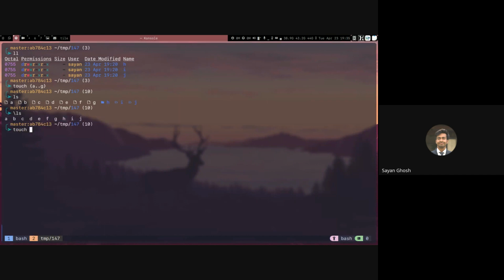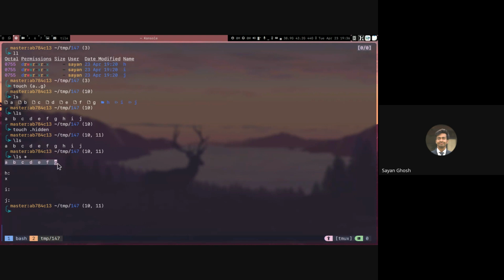So if I create, let's say, a hidden file, dot hidden. So you can see if I do ls, that is not shown. And if I do ls star also, still it is not shown, but all the folders are now expanded. So we get A, B, C, D, E, F, G, and then H is expanded, I is expanded, J is expanded. So we get the files inside them, but we still don't get the hidden files. So only if we use the minus a or the minus capital A, we get the hidden file.